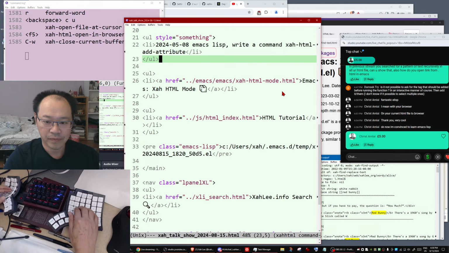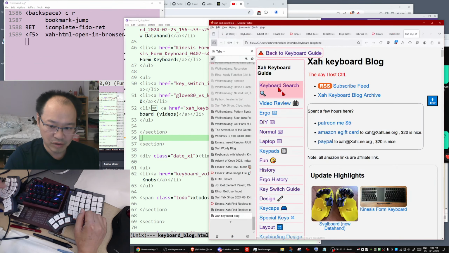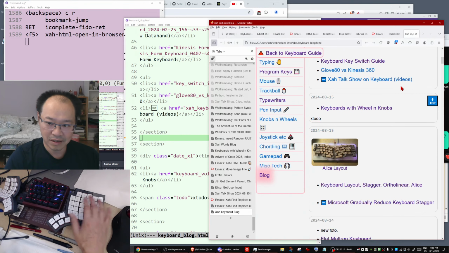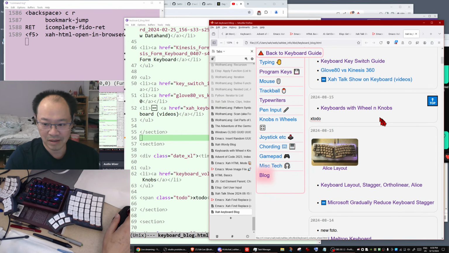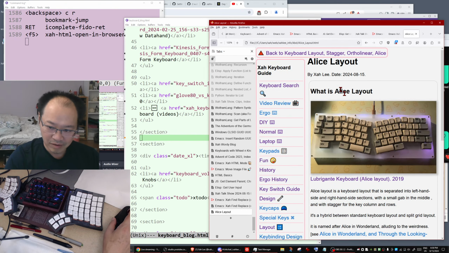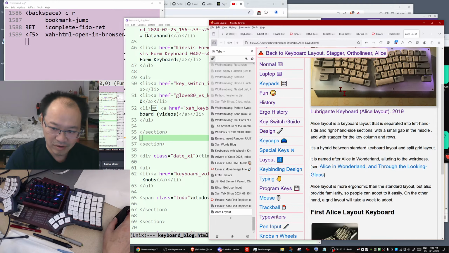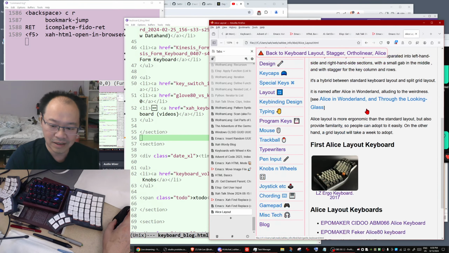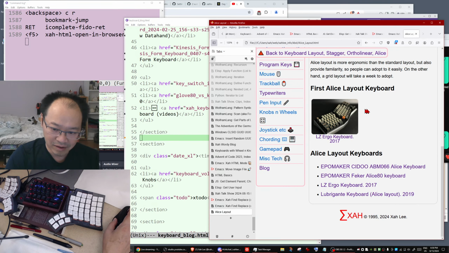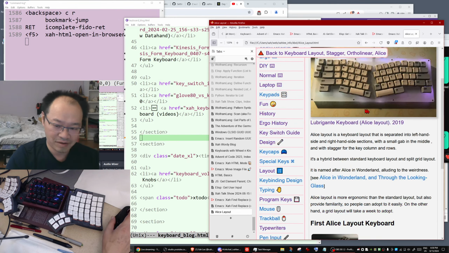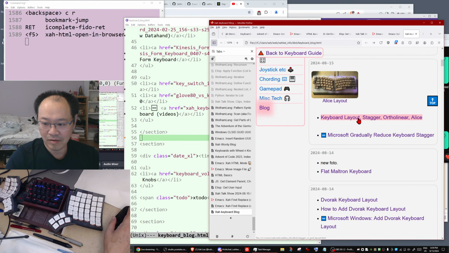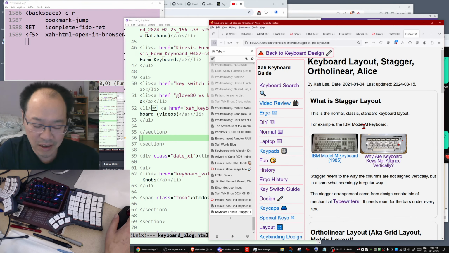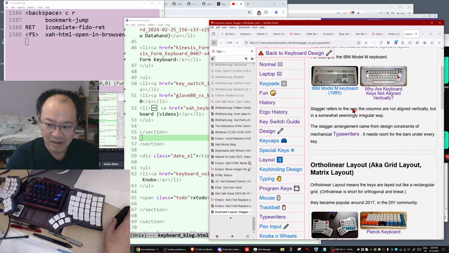Let's do it again, okay? Let's go to keyboard blog, show in browser. I've been busy writing a lot about keyboards every day, but especially today, I've been writing an article about Alice layout. What is the history of it? What's the origin? Why is it good or why is it bad? What are the keyboards that use Alice layout? Why is it named Alice layout? Alice in Wonderland.